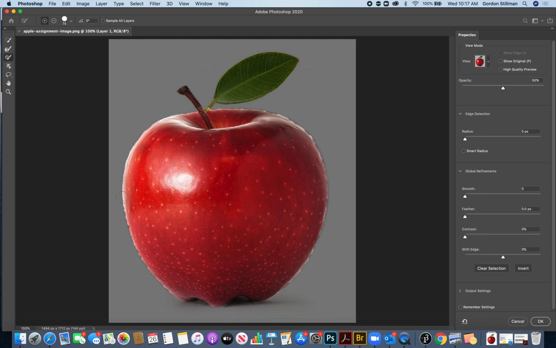Okay, and you want to do this in small strokes because it's hard to control over longer strokes. A little too much. And sometimes you might want to press Command and Z or Control and Z on a PC if you do something you don't mean to do.